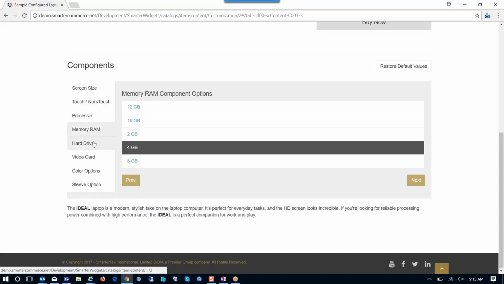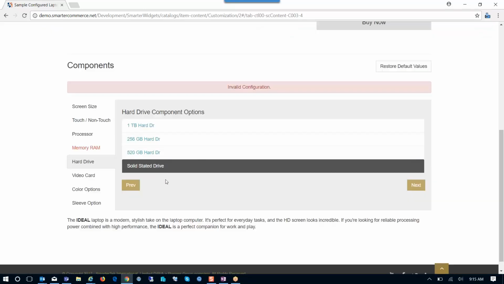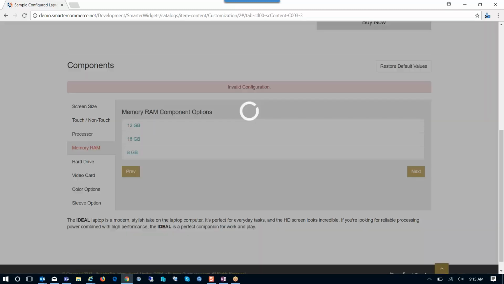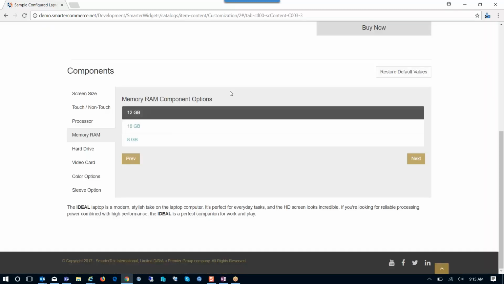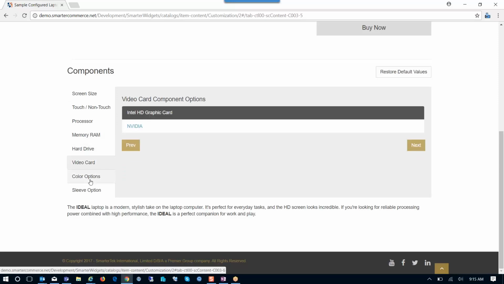I still have those 5 options, but when I get over here to hard drive and I pick solid state, it immediately does the validation and says invalid configuration, and it highlights what's wrong. If I go back to memory, now I only have the 3 options available to me that are valid, and I need to pick one of those. So now I'm going to pick 12 gig, and now it revalidates and says, okay, you can continue, and so on and so forth. And I can walk through the rest of the options that are desired.